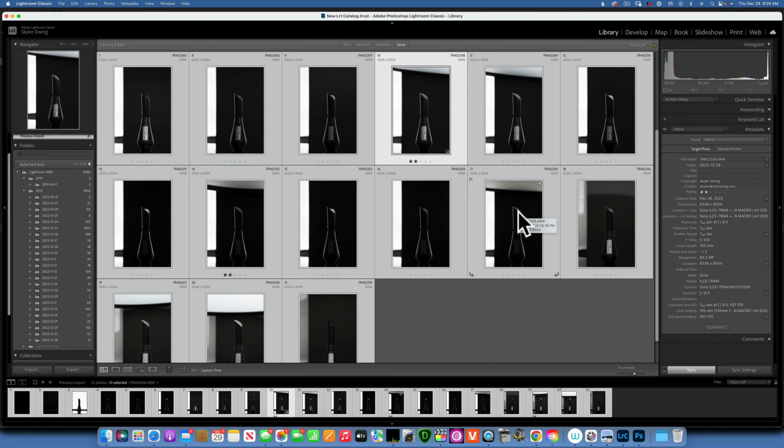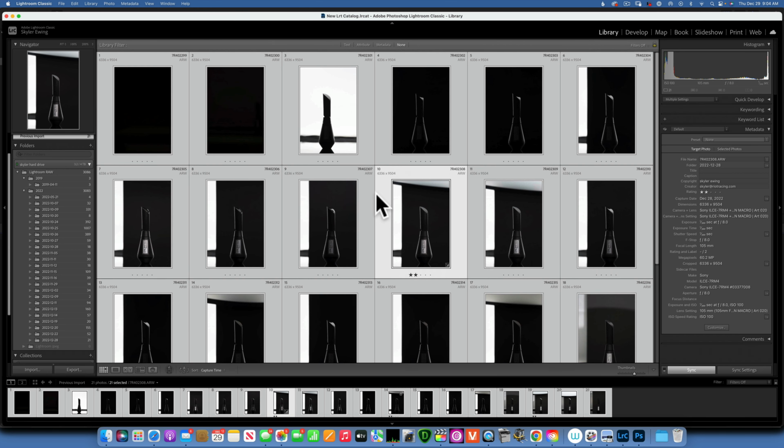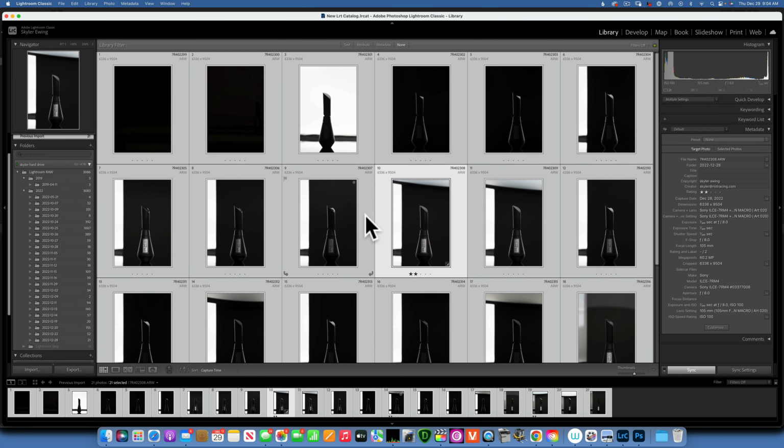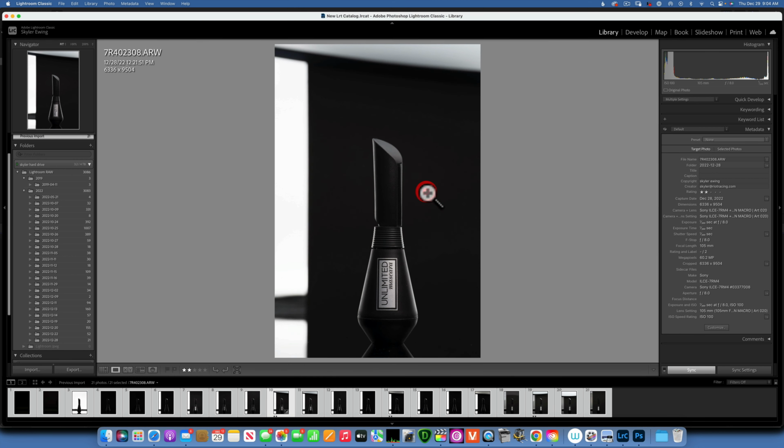Hello my friends, this is part 2, where we edit this image. If you did not see how we took this image, then go back and watch part 1, where I show you behind the scenes exactly how I took this image with just one light. So we will edit two images here. I will edit this image first.